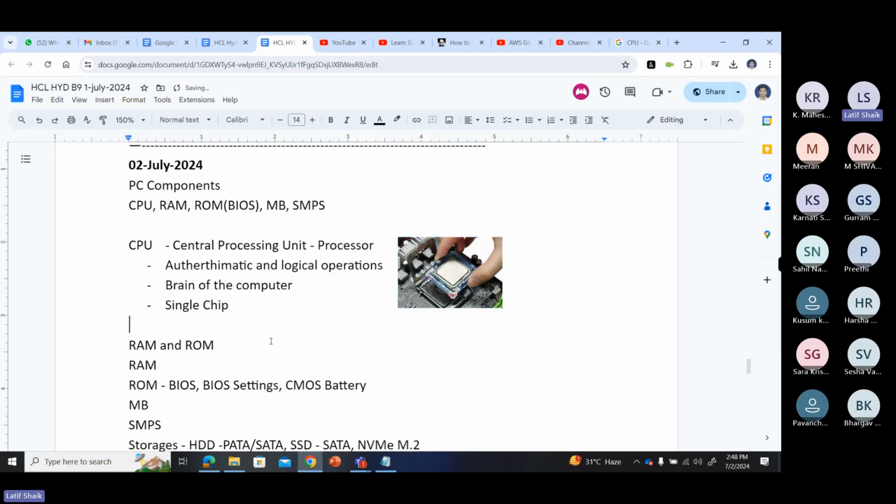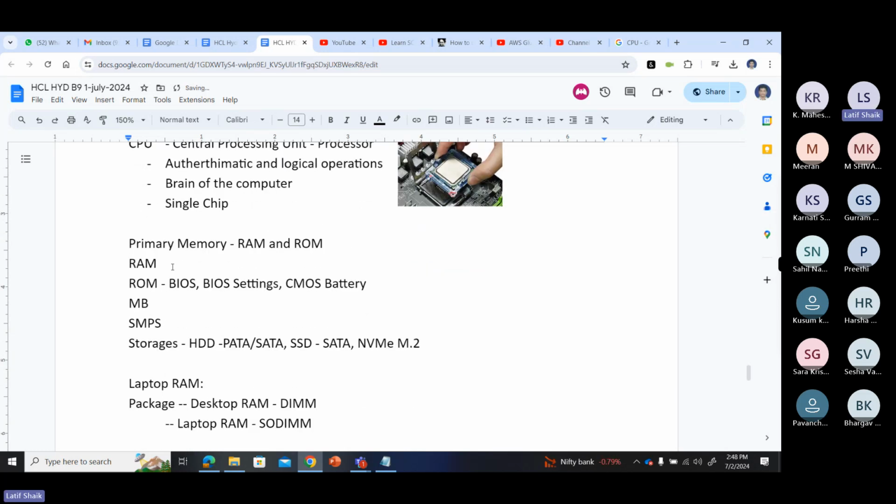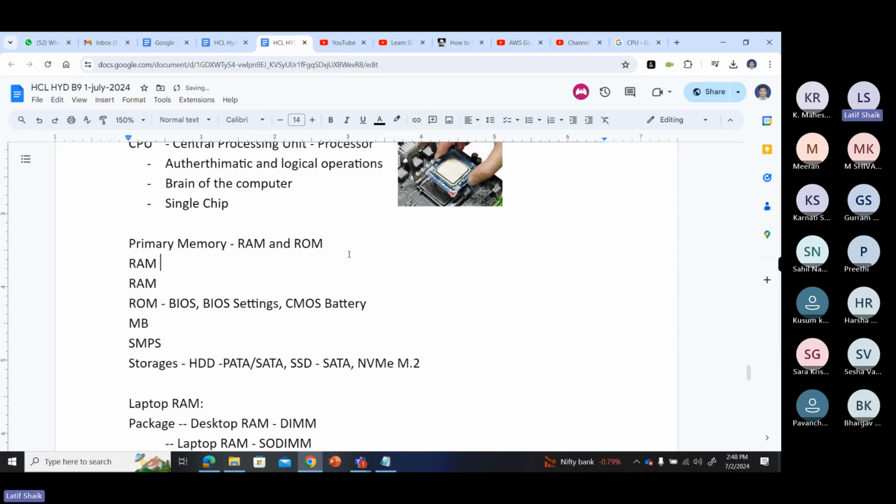Next one is primary memories. What are the primary memories? Your RAM and ROM. What is the difference between RAM and ROM? This is again very common, guys. When you go for an interview as a fresher, it is a common question, and of course you must know the difference between RAM and ROM.